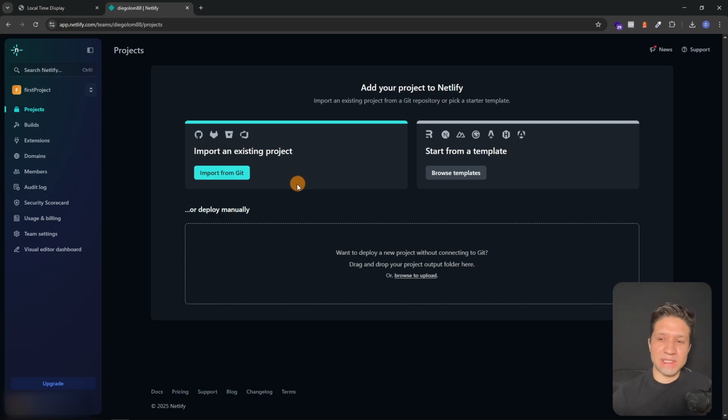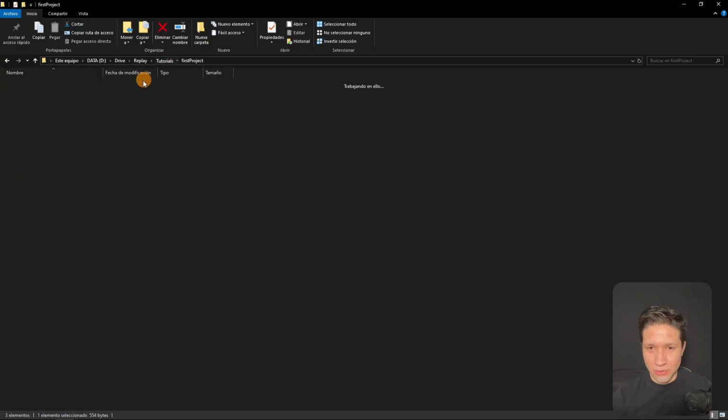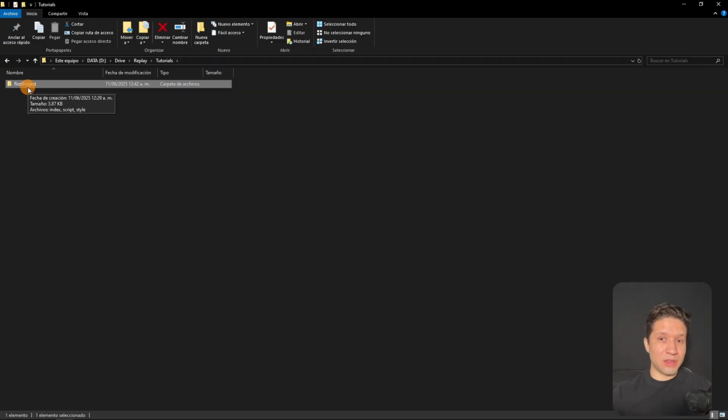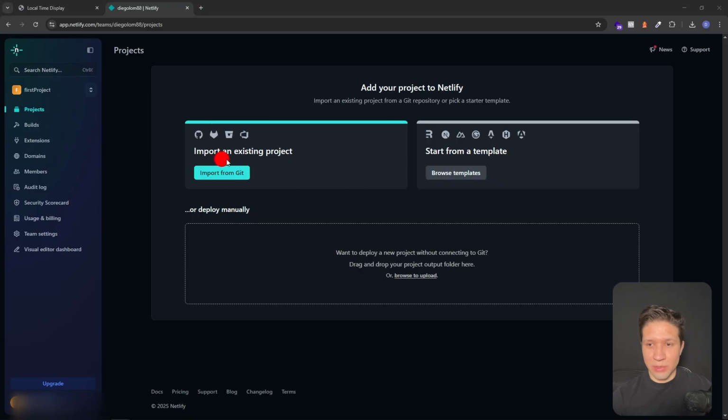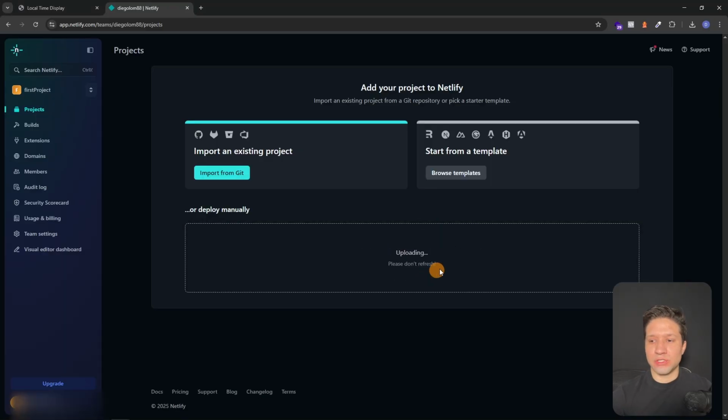And in here, as you can see, we can use Git, we can use templates, but we can also drag and drop the project. So that's what we are going to do. We are going to drag our project in here. We need to drag the folder with all the files. So if I go in here, we have the files that we created. I'm going to drag this, go in here, and upload it.